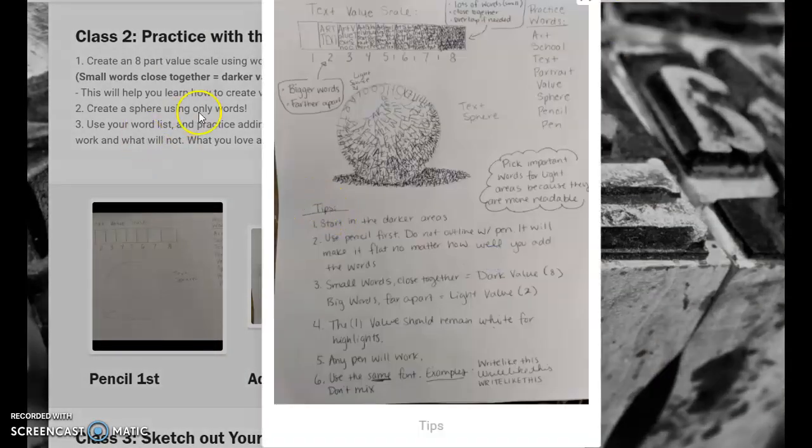And here's some tips before you start your actual project. You want to start in the darker areas. That makes it much easier to see kind of where you're going and what you're doing. Use pencil first. Do not outline with pen. Like I said, it'll make it look flat, and we want to make it look realistic. You can always use pencils first. Like if you wanted to write this word but you weren't sure how it was going to look, write it with pencil. You can always erase it.